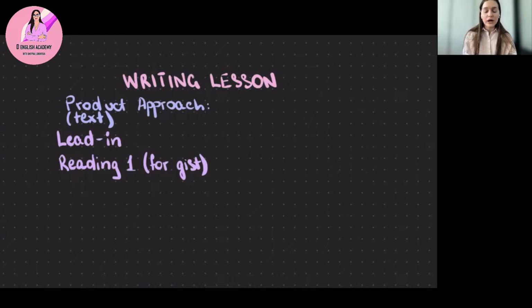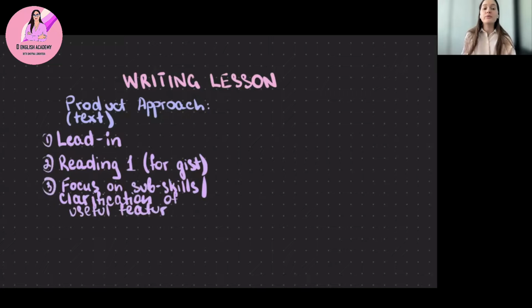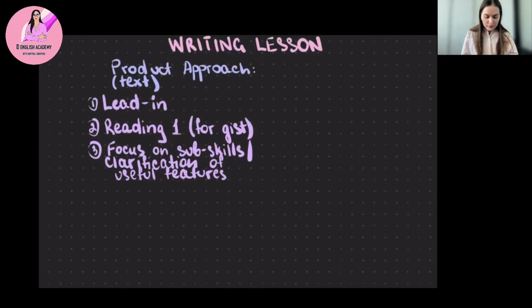The next stage that we have is either called focus on sub-skills, or you could also call this clarification of useful features. What we mean by clarification of useful features is we're going to help the students with those features that they need for successfully writing the specific type of writing we want to focus on. So this can include features of layout, register, so which style they need to use, formal, informal, semi-formal.